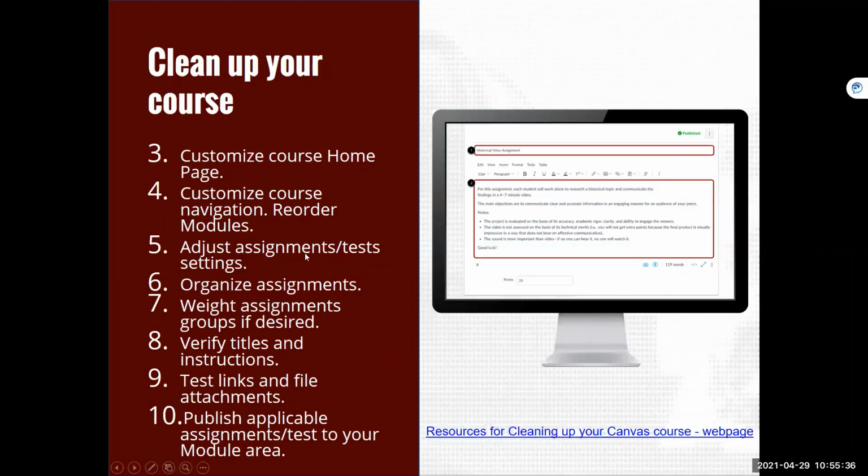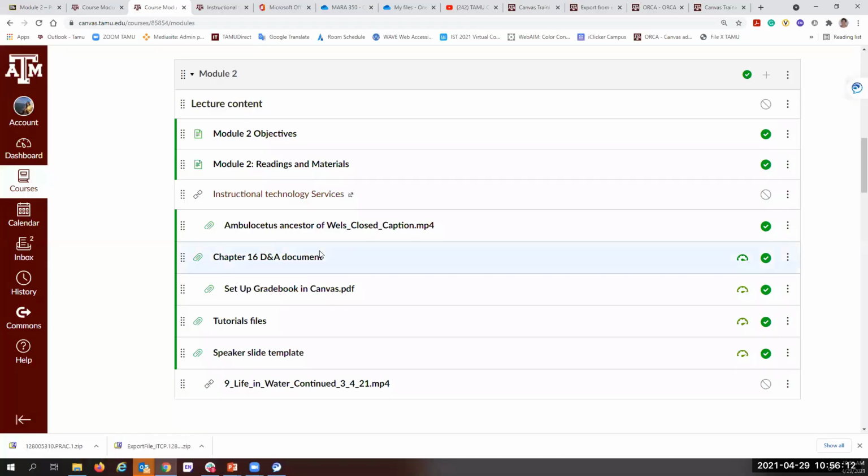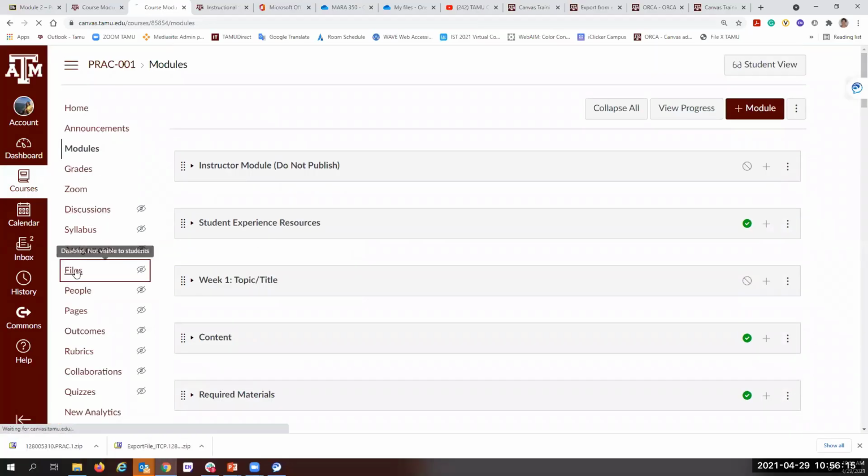You need to adjust assignments. Try to check that the points are correct, and put new dates for release content and due dates. Try to see that the tests are set up correctly, like the questions are showing correctly. Organize those assignments. You can weight assignment groups if you desire. You need to verify the titles and instructions on some of the assignments, and test them. Try to test all the information that you migrated to Canvas, and organize it for your new students.